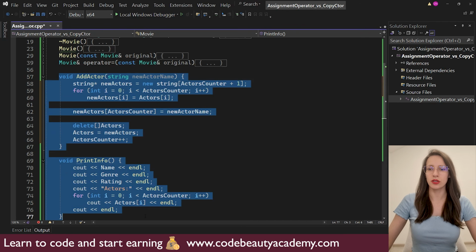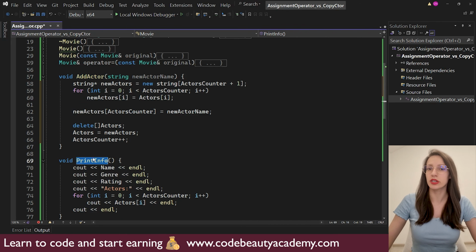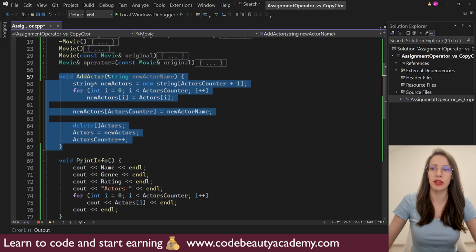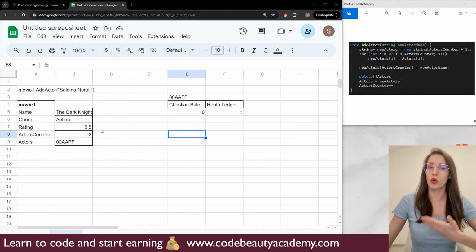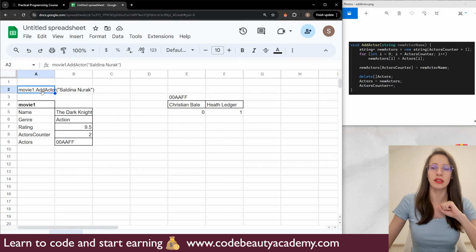So I have added these 2 methods, addActor and printInfo. Now I'm going to explain what they do, and I will explain this method first. Let's go back to Excel and see what this method does line by line. So here is our method, and this is our situation. What I want to be able to do with this method is say movie1.addActor, and then I pass the name of the actor. And this method should add that actor to this movie. Now let's see line by line how this method will perform that job.